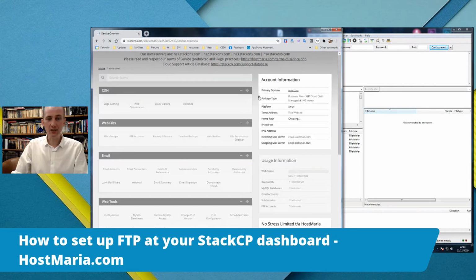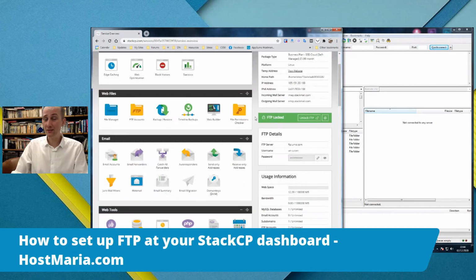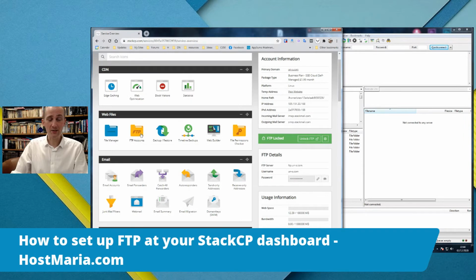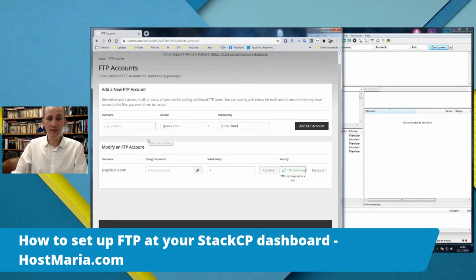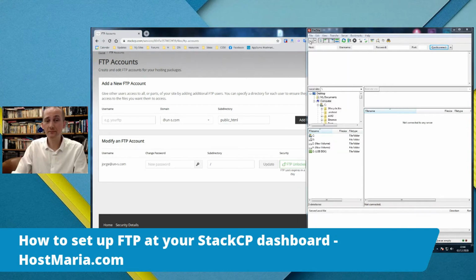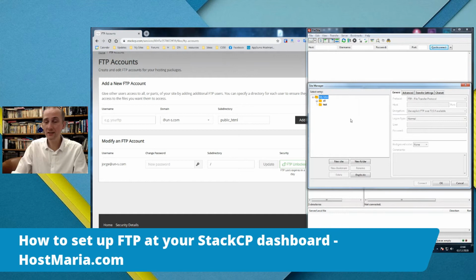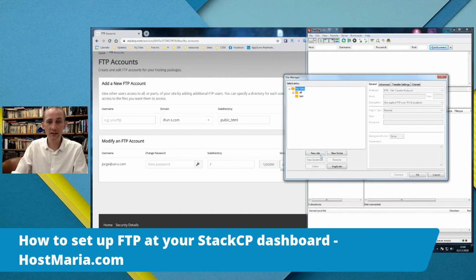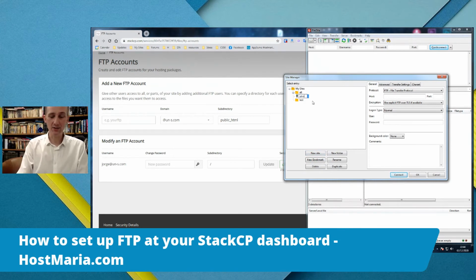And if we go here, we would still see that FTP is locked. And once we go here, FTP is unlocked. So next, open your FileZilla and create a new site. I'm not using quick connection, and I say un-s. This would be for yourself.